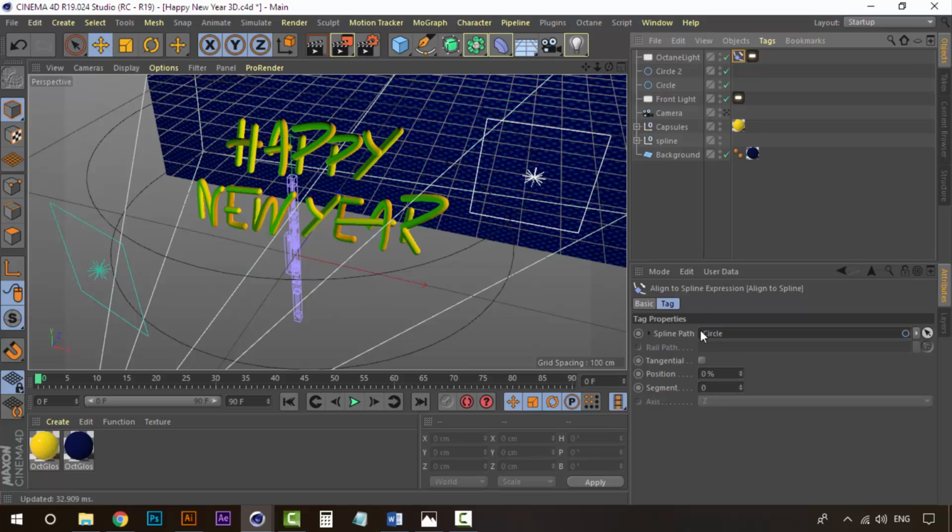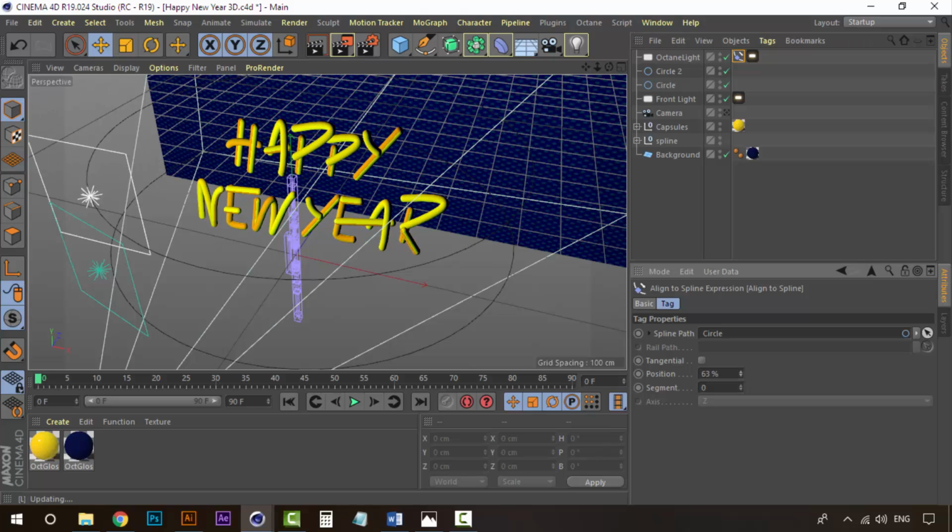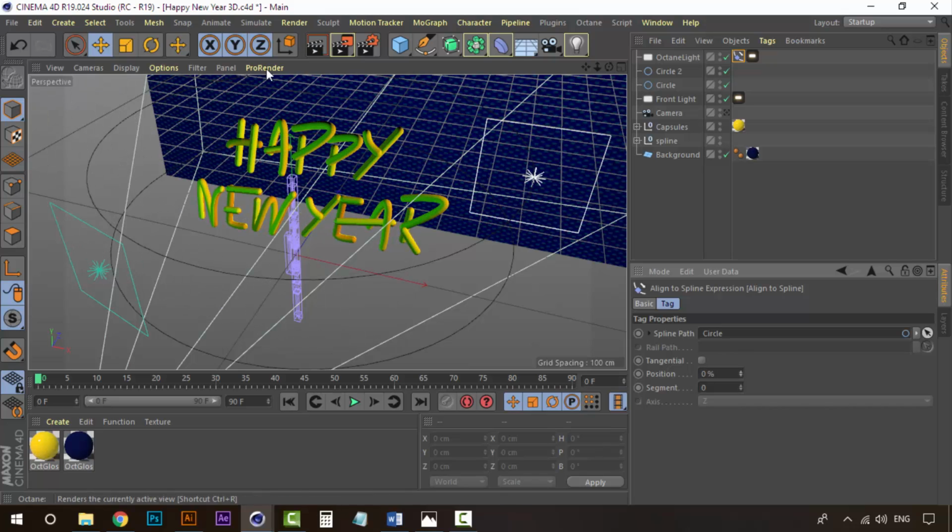So here on the spline path, we have the position, and if I change this position, you can see that it's always going to go around the circle. It's not going anywhere but the circle. It's using the circle as a rail.